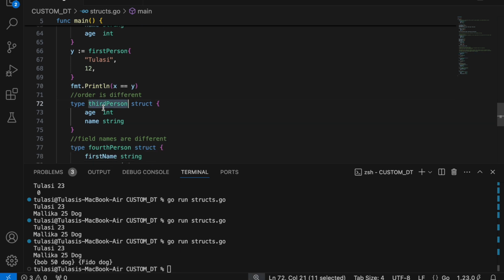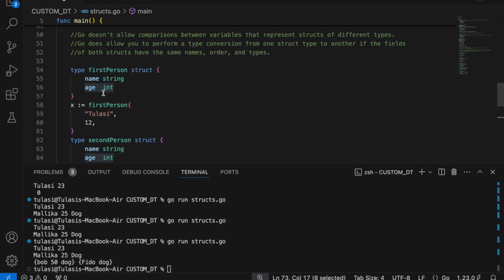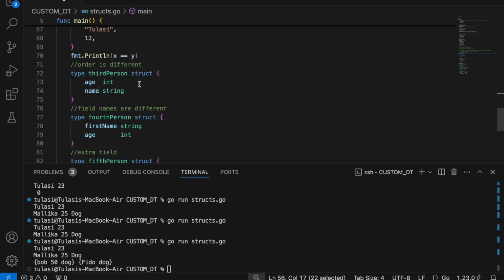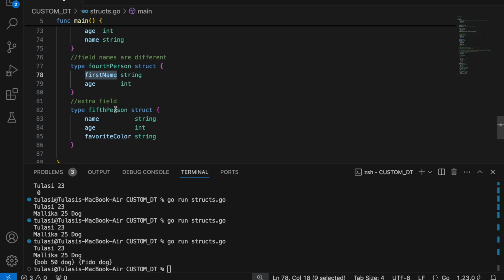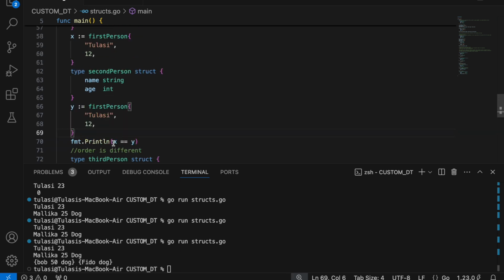Coming to the third one, the order of the fields is different and you can't do type conversion. Age is coming first, but here name comes first. Coming to the fourth person, the field name is different and type conversion is not allowed. For the fifth one, we have an extra field favorite color, and so type conversion is not valid. Let's try converting X and Y to second person. You can see that's valid.